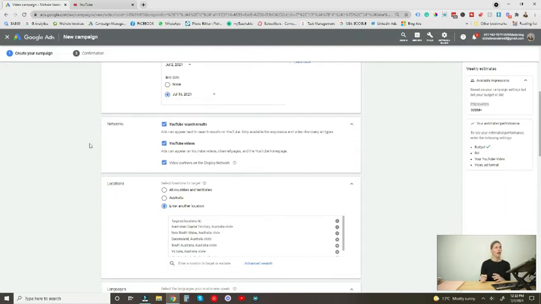So that is an explanation of YouTube videos, and YouTube search results will basically just display right below the search bar when someone types in what they're looking for. For this one, let's just go both. We'll do search and YouTube video, just because I want to get a wide reach for the purpose of this campaign. And video partners on the display network, I'll go ahead and uncheck that.